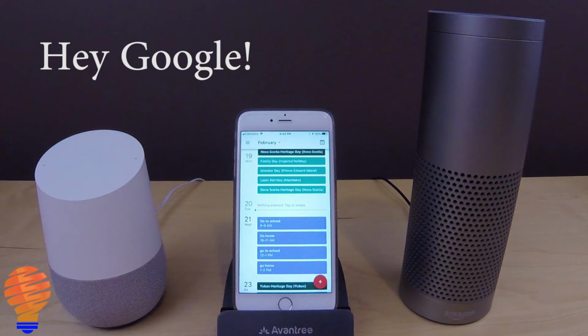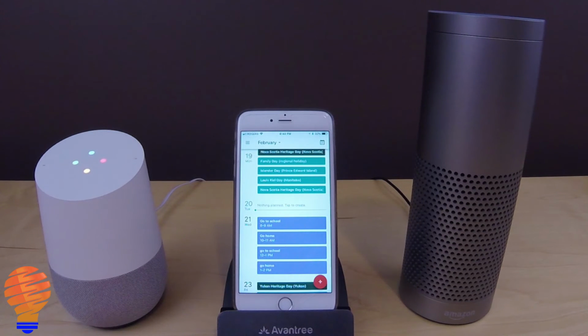Hey Google, what events do I have on my calendar for tomorrow? There are 4 calendar entries tomorrow. Here are the first 3. The first one is the 21st at 8 a.m. and its title is Go to School. The second is the 21st at 10 a.m. with the title Go Home. The third one follows the 21st at noon with the title Go to School.